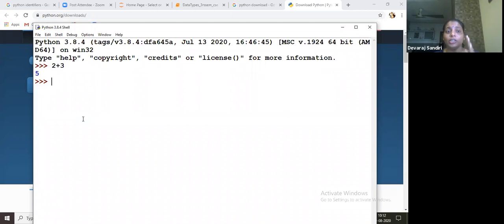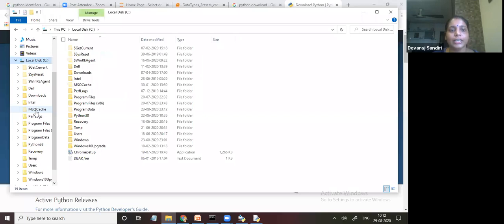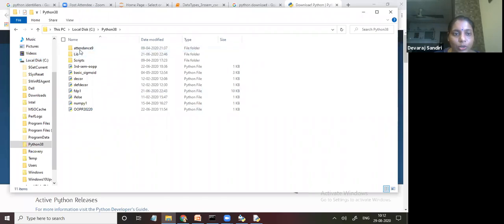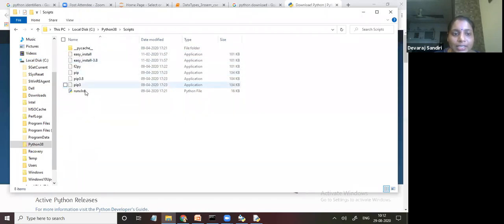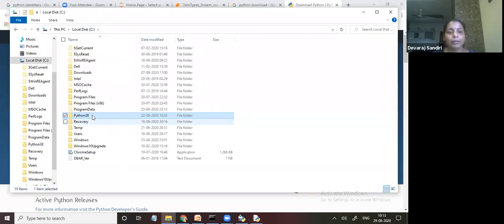Where is it stored? It will be stored in your C drive. I will show you where Python is stored on your system. Go to C drive and see Python 38. In Python 38, you can check Scripts. In Scripts, you can check pip, and all the modules will be there. The main thing is that you have to check whether Python 38 is in your C drive. That is our checking process to see whether Python has been downloaded or not.